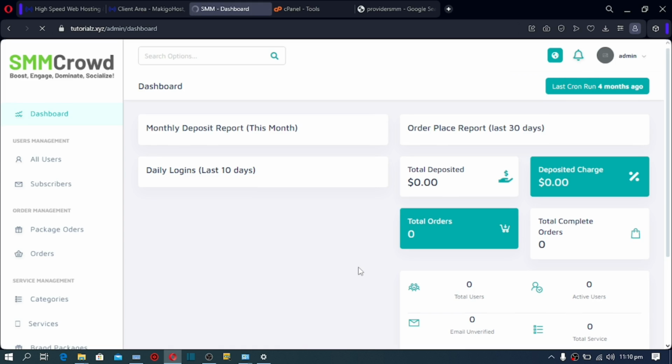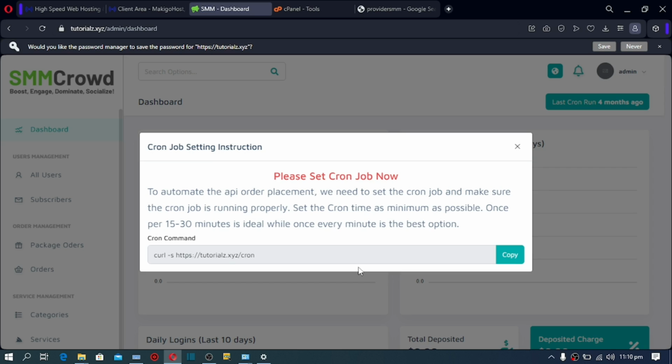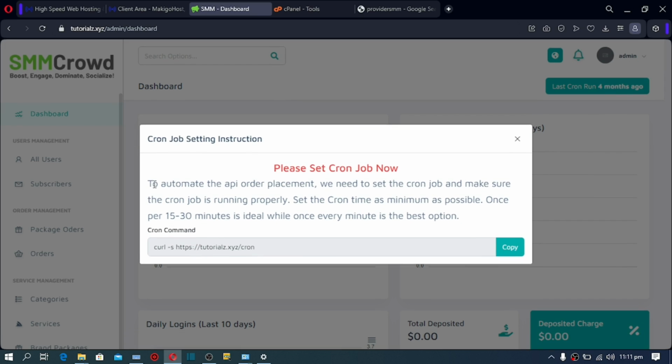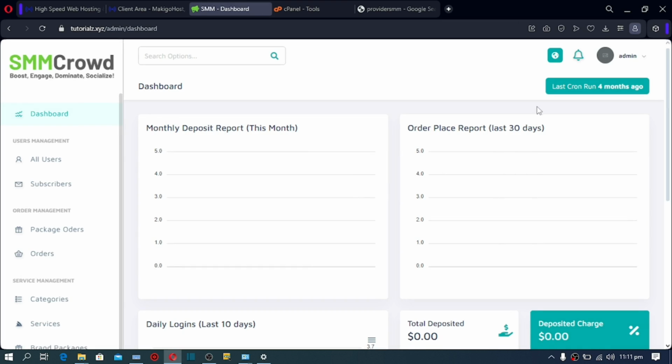And we are in our dashboard. We're going to get a pop-up like this, asking us to configure what we call cron job. Cron job allows our website to automate things for us. So check this. To automate the API order placement, we need to set cron job and make sure the cron job is running properly. Just click on copy and then close it.